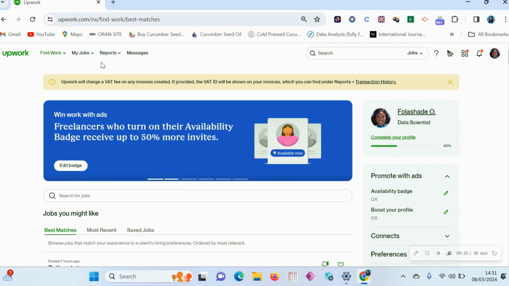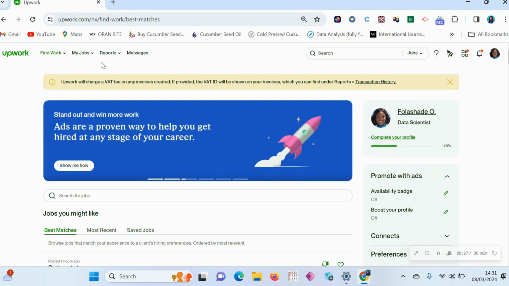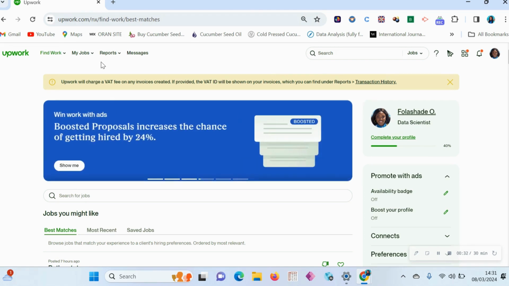They are not free, even though we get some free connects at the beginning of the month. If you want to bid for more jobs, you need to buy more connects. So that's what we'll be looking at, that's what we'll be going through today, right?